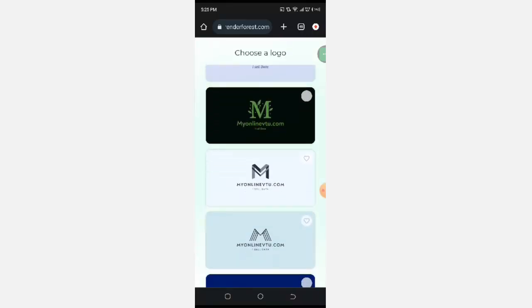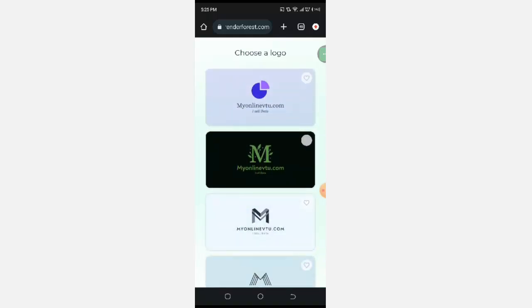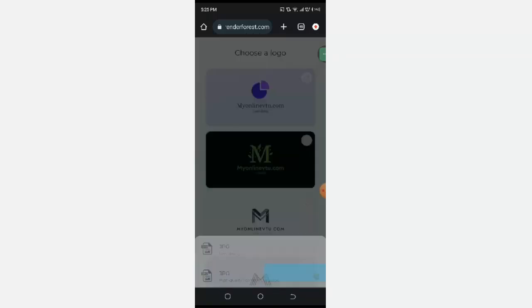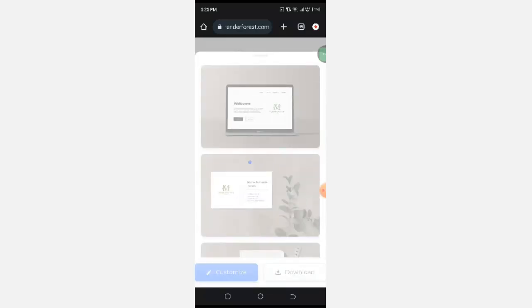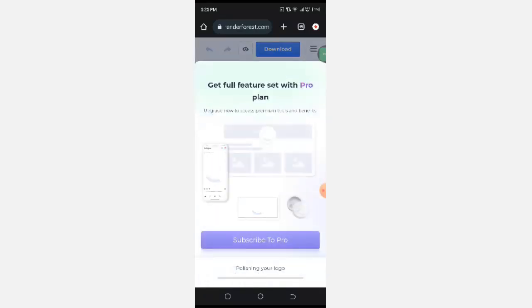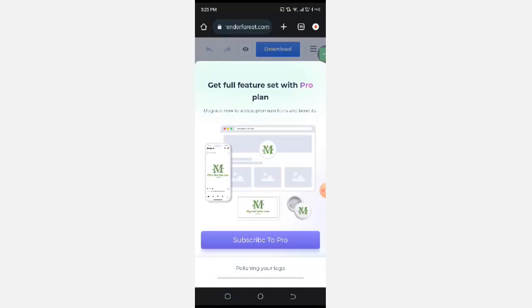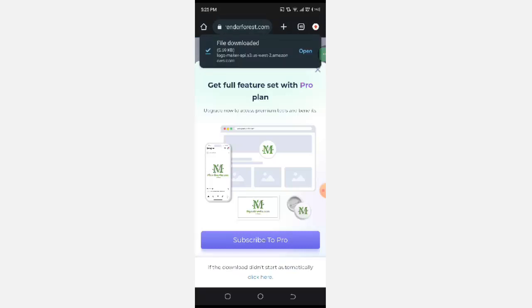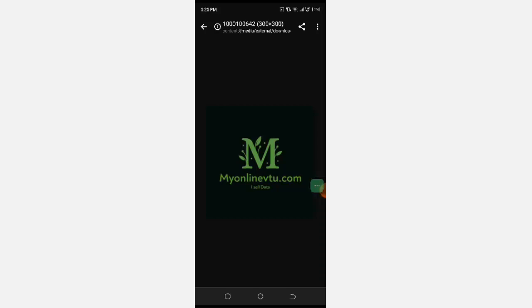So can you see the different types of logo? I would like to choose this green one. Let me click on it, then click on download JPG. Can you see it's downloading already? I will just have to hold on for it now. So let me just click on open. Can you see the logo now? It's downloaded on my phone.